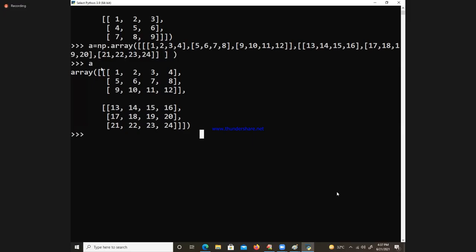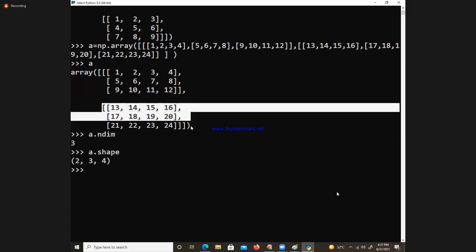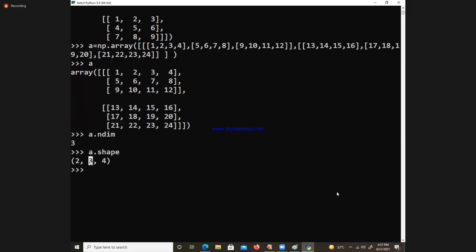How do you represent it? This is called what? A dot shape. You see the shape? I will write A dot ndim. A dot ndim is 3. A dot shape. In this shape, what is there you see? I got two 2D arrays. This is one 2D array. This is another 2D array. In that, 3 rows are there and 4 columns are there.